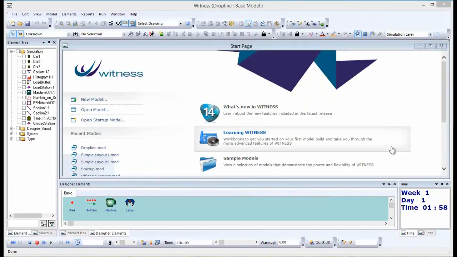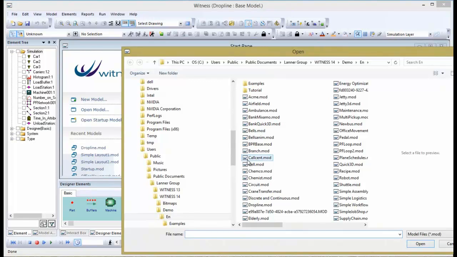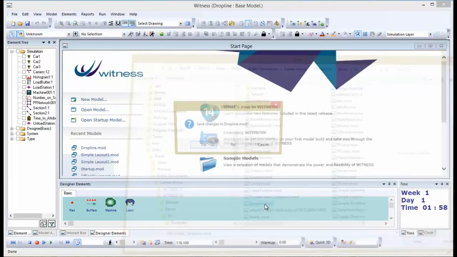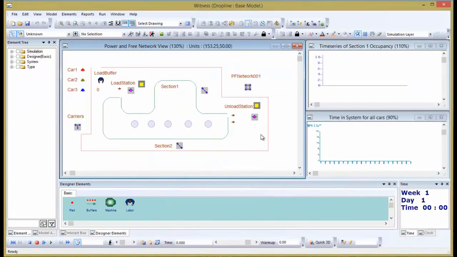Now we're going to move on and look at a different model. So I'm going to the sample models from the start page, and I'm opening Dropline. Dropline is a power and free conveyor model that includes power and free sections, power and free stations, carriers, and network elements. Carriers and power and free sections are quite similar in many ways to tracks and vehicles, in that carriers move along the sections, picking up things and depositing them at different places.